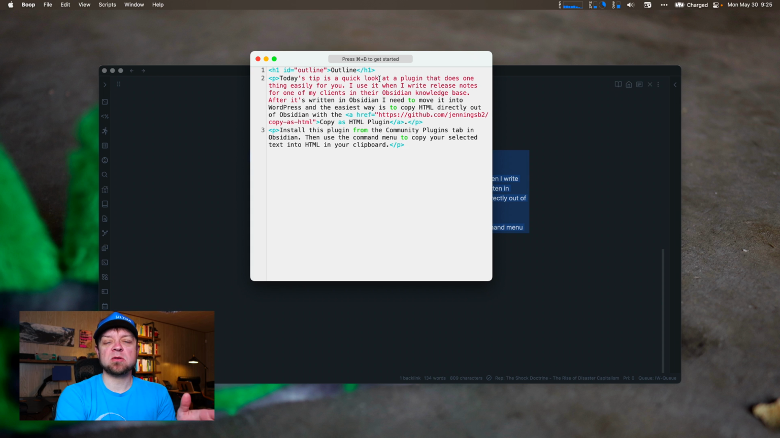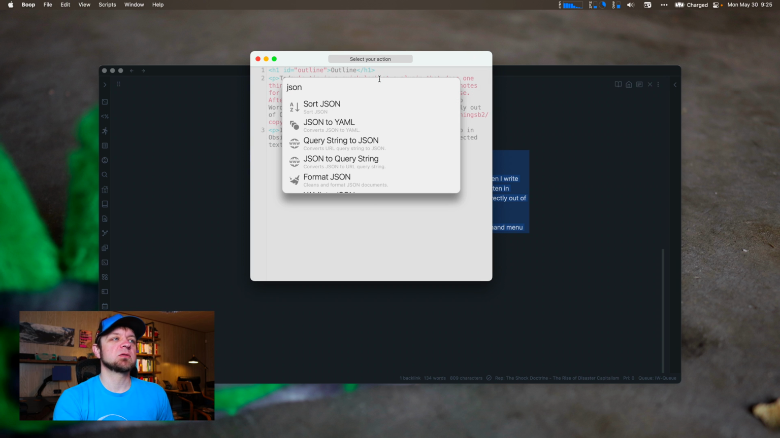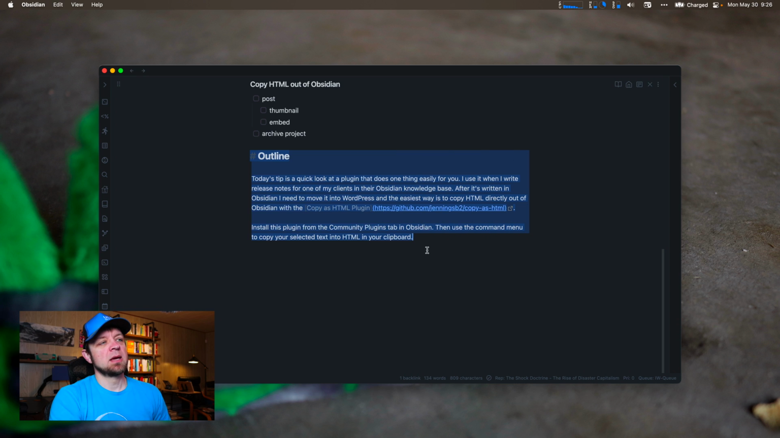This item I'm using here is boop. It does a bunch of other developer stuff, like I could say format JSON if I want to do sort JSON, if you are curious about that. So I use this plugin, like I said, every other week on Thursdays on a release day to make sure that I have the release notes set up properly for my client.